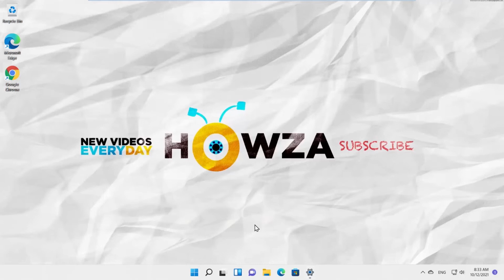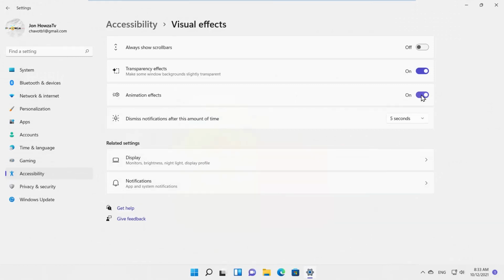You can enable the animation. Go to Visual Effects. Look for Animation Effects. Turn the switch to on. You can see that animation is enabled.